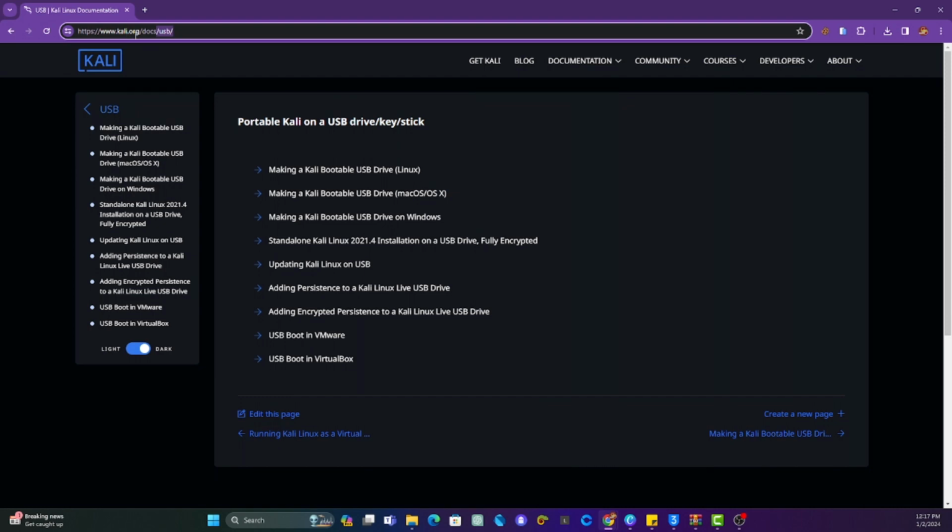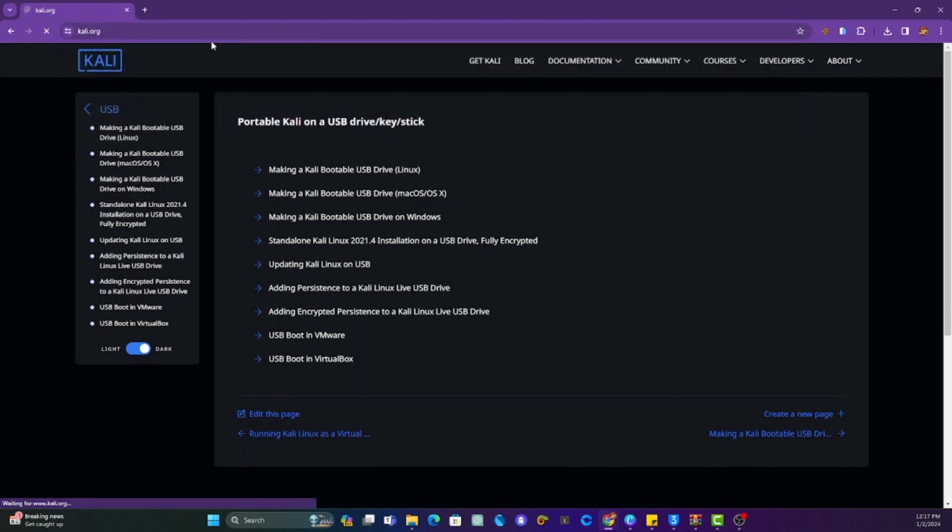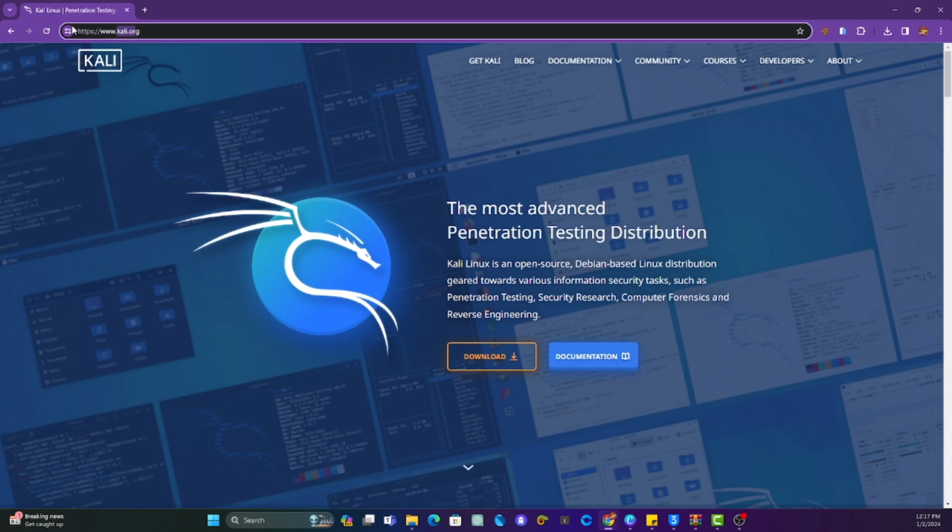Now which way can we take to get Kali Linux? That is very very important. So let's go back to kali.org, where it starts, free.